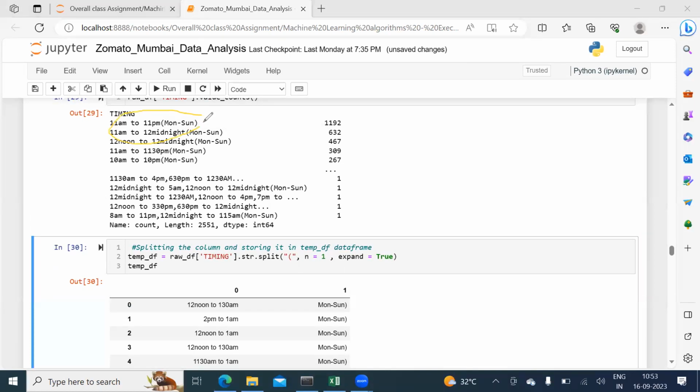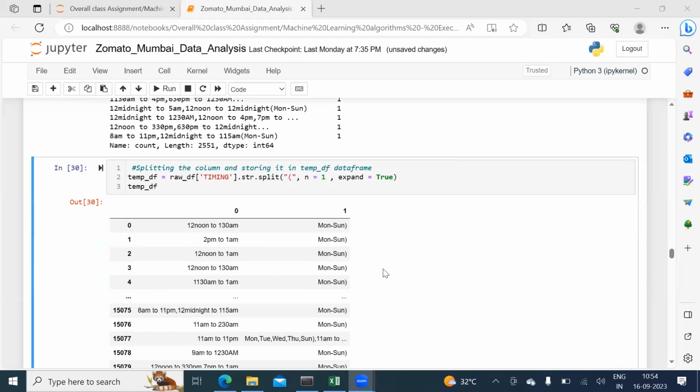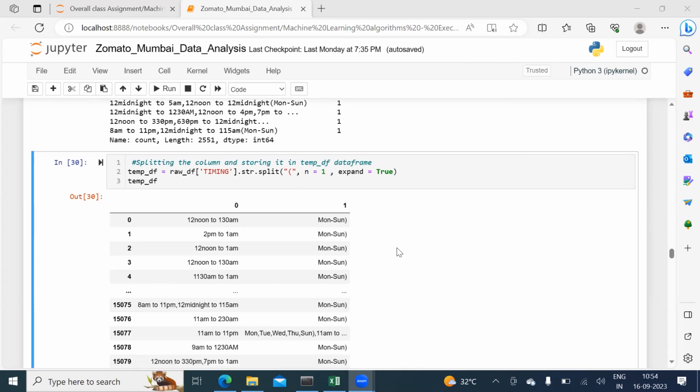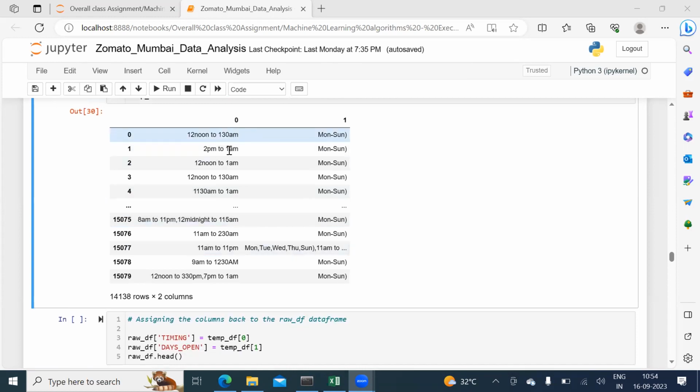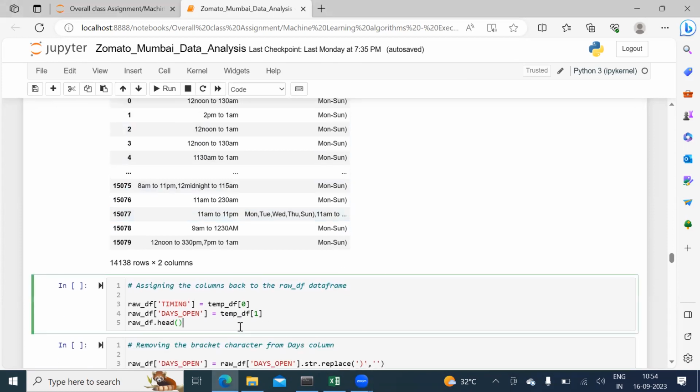Previously, it was merged together. Now one column has been created with 0, and the days have been created against 1. This gives a good amount of clarity, unlike before, because we clearly split out the data, and we will also name the 0 and 1 so that we can get actionable insight from these data points. I'm going to give the name timing for this one, and the name days open for this particular column.